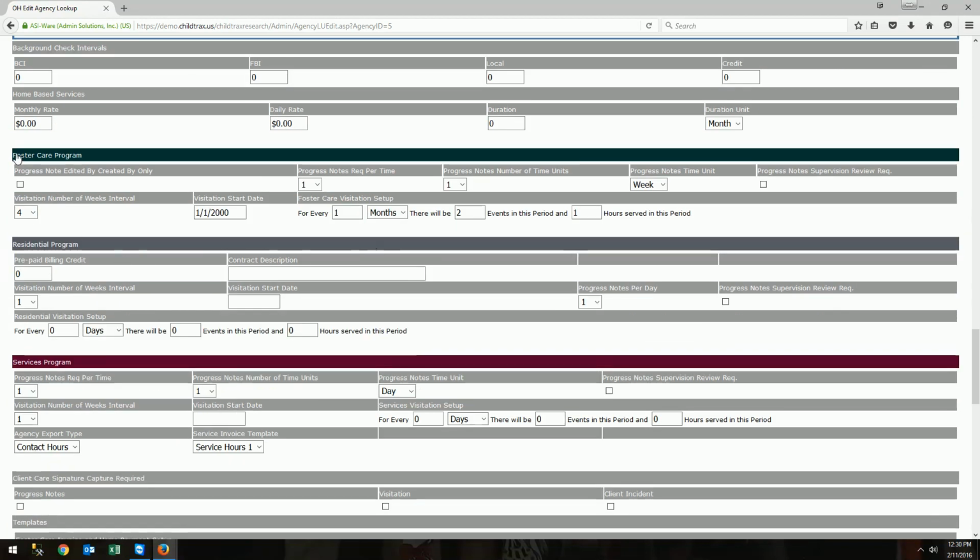down until you get to where it's black highlighted here where it says Foster Care Program. From here, behavior logs are actually called progress notes in our system. So this is what you would want to edit. As you can see, I have one note for every one time unit, and the time unit is right here. So right now it would be 1 note for every 1 week.